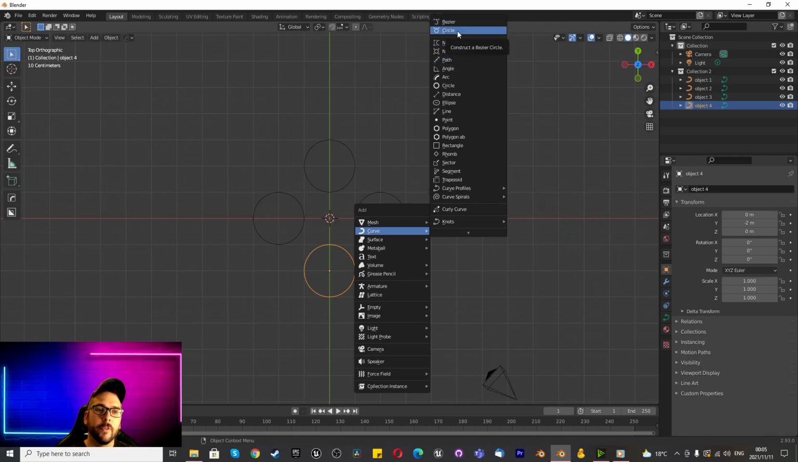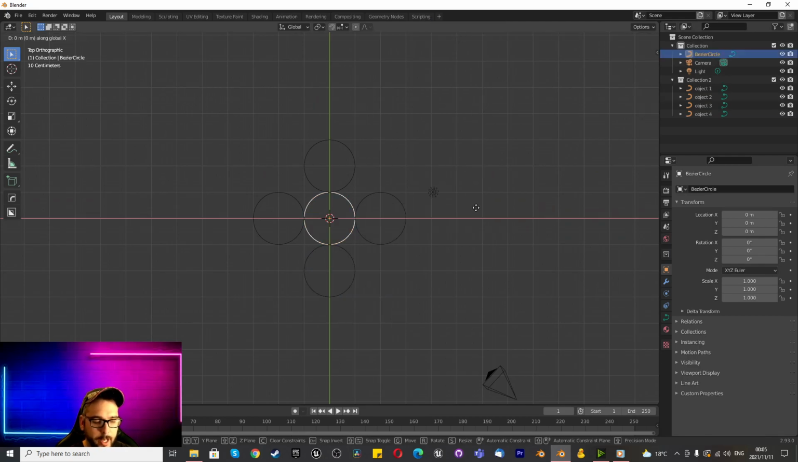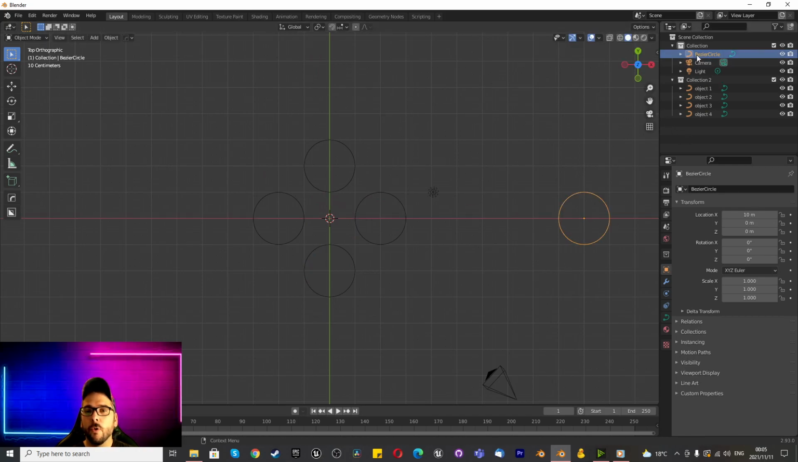And then finally, in our core collections, we want to add a final curve, and this curve is the most important curve. It's another circle curve, but we're going to press G X 10, so it's separated from those four curves. And we're going to call this Bezier circle, we're going to call this our animation curve. All the animation will happen because of this curve.